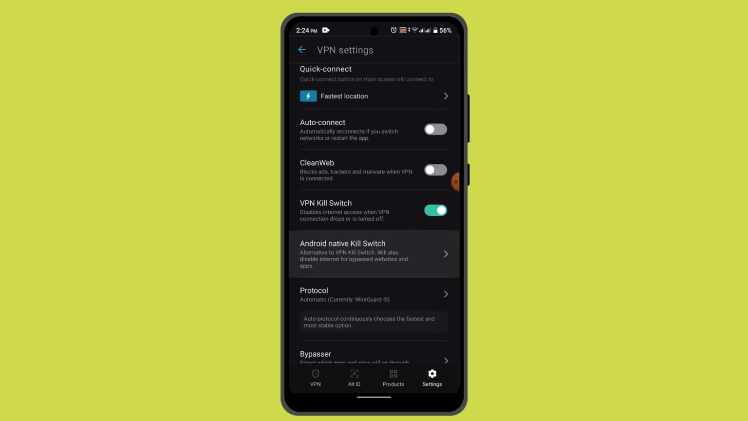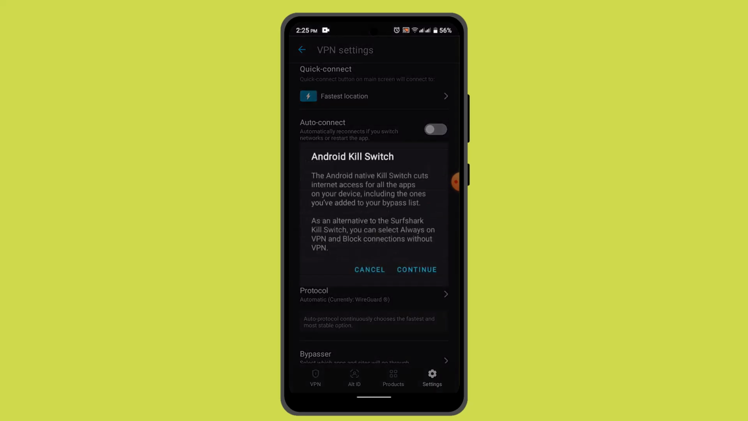And similarly, if you wish to go ahead and navigate the kill switch, you can also click on the option that says Android navigate kill switch. Go ahead and tap on it. And if you wish to continue with this procedure, then click on the continue button.